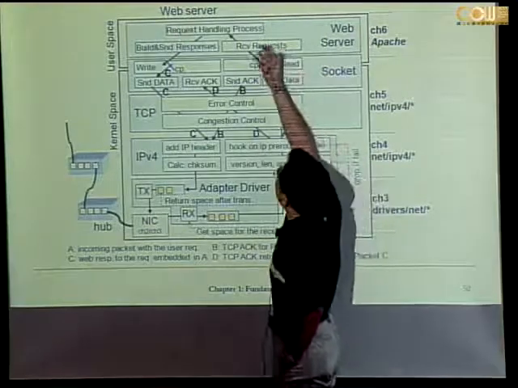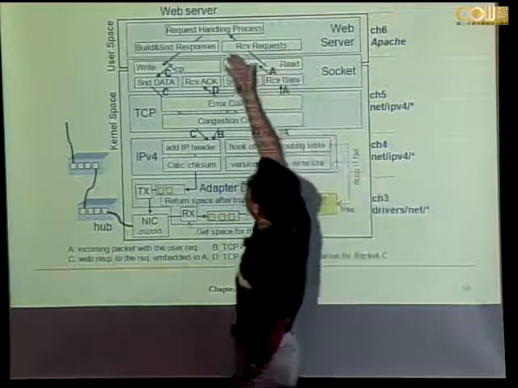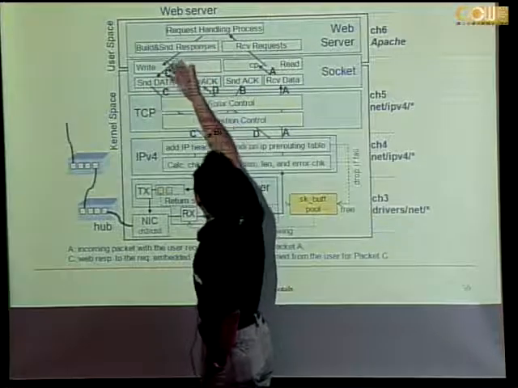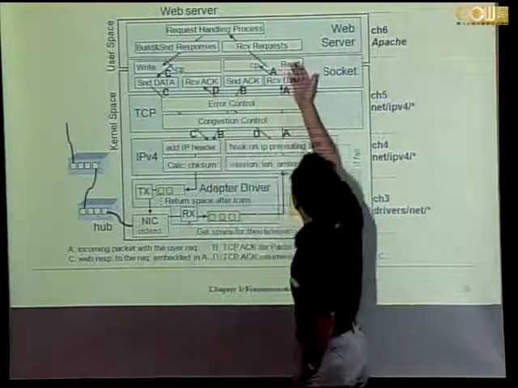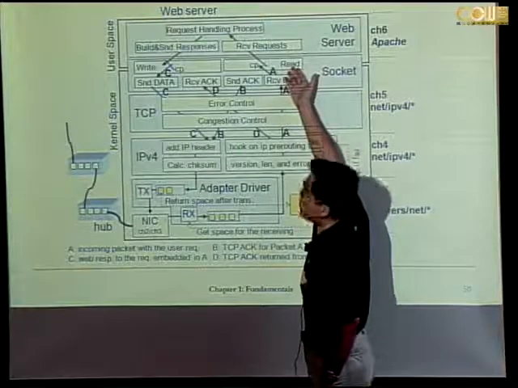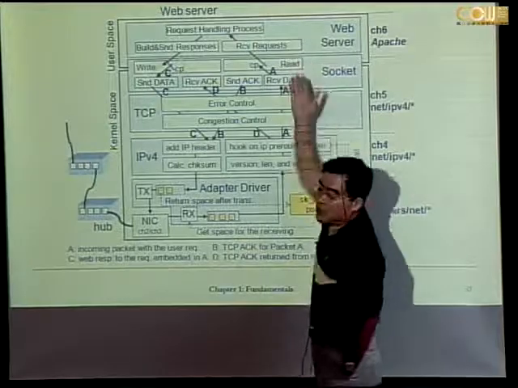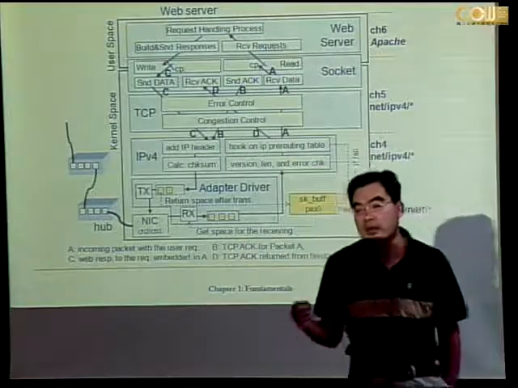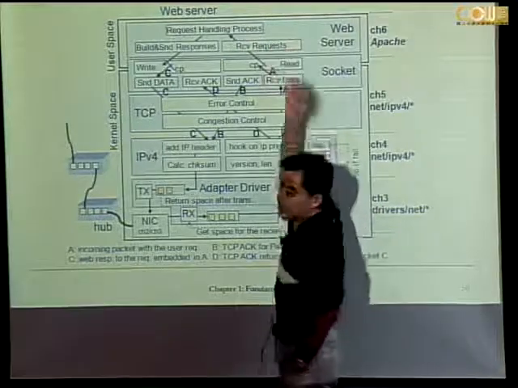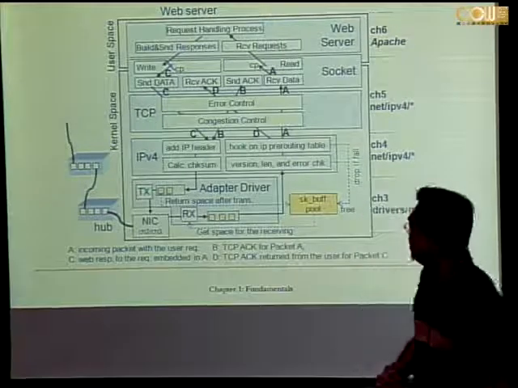And then the daemon will process the request here, prepare the response, and then send the response down. So the server here will call the read operation, the read system call, to get a request. And before the request comes in, the read system call will block. It'll be waiting there until the request is actually copied to the user space. Then the read system call will return.